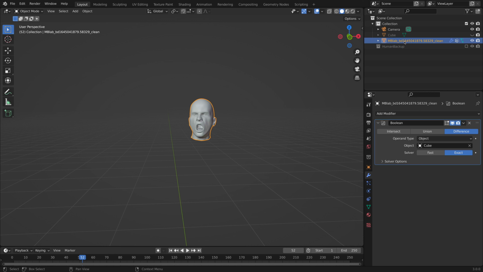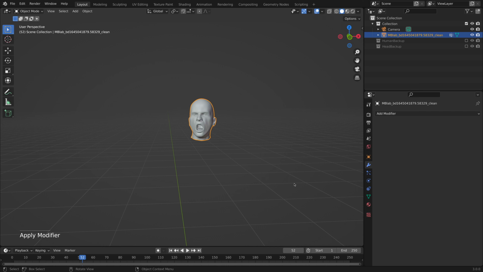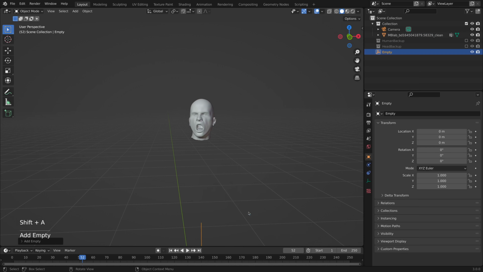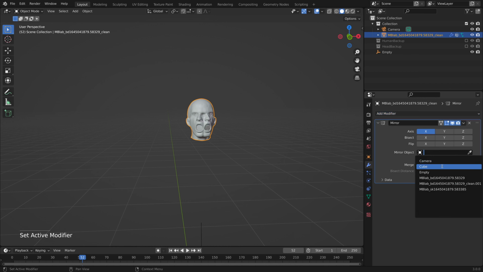So, I'll create a duplicate by pressing Shift-D and Escape so it remains in the same place. Then, move one of the heads and the cube to a new collection named Head Backup and hide it. With the head selected, go to Modifiers and apply the Boolean modifier. Now add an empty object, select the head, add a mirror modifier, and select the empty as object.